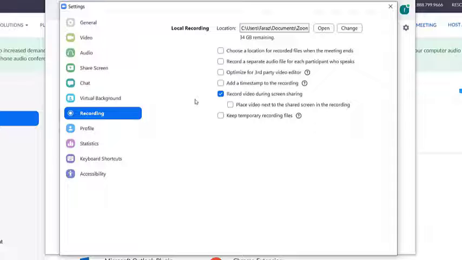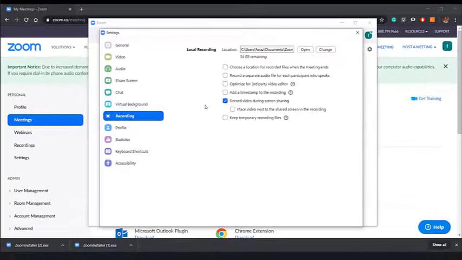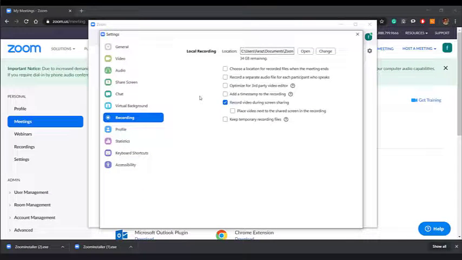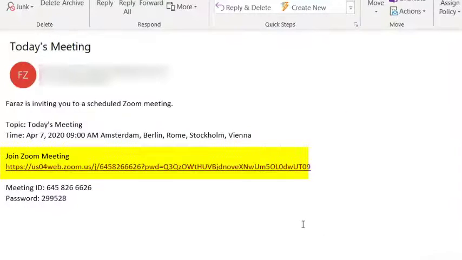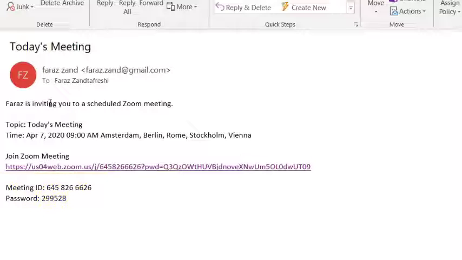You shouldn't need to make other changes before joining a meeting, unless you have some specific changes in your mind to do. Now that we are done with the settings, we can join the meeting. In order to join a meeting, you will need an invitation. This invitation could be in the form of an invitation link, or you are just provided with the meeting ID and the password. If you have the invitation email, use the link.